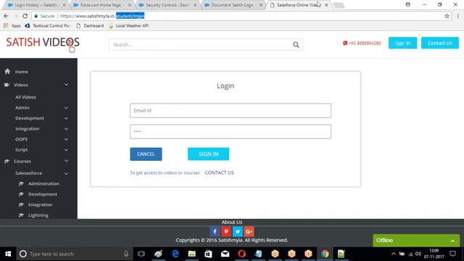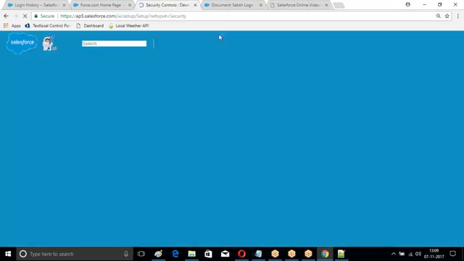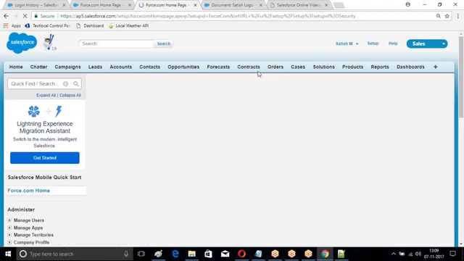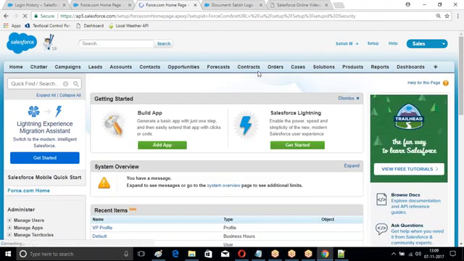Come back. Now, the same question somebody has asked. Okay, answer for your question. Now let us come back to the next point: how to create applications in Salesforce.